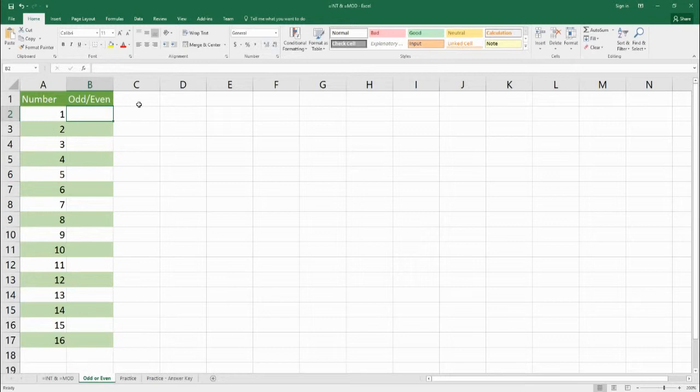If it's an odd number and we divide it by 2, there's going to be a remainder of 1. So if the modulo formula shoots out a 1 to us, then we know this is an odd number. If we have an even number and we divide it by 2, the modulo formula is going to give us a 0, so we know it's an even number. So let's write that function.